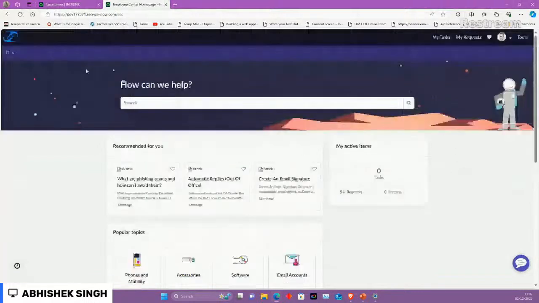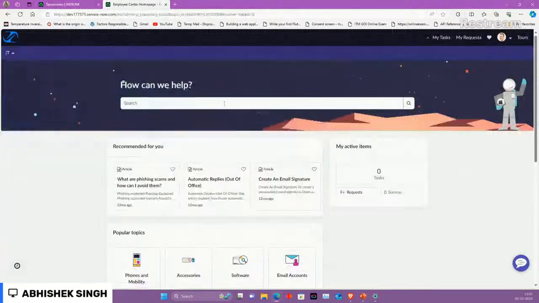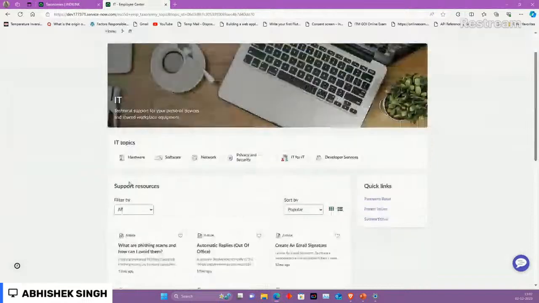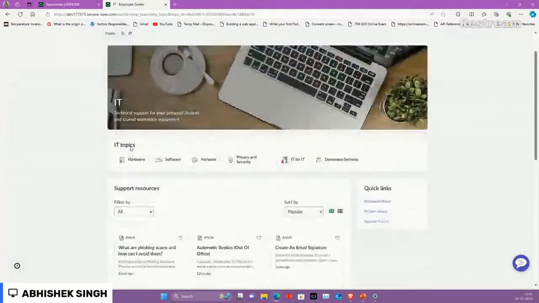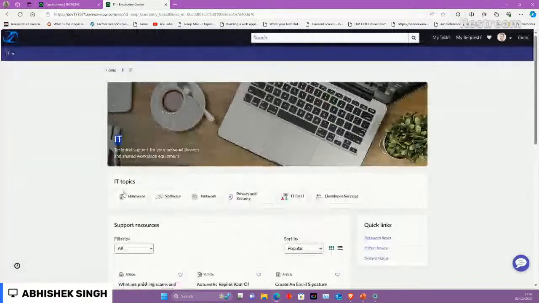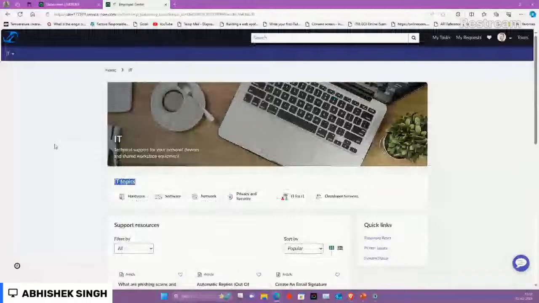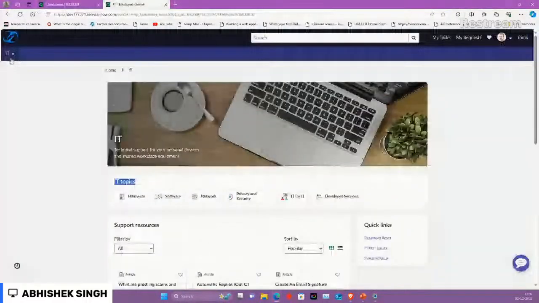By the way, let me just browse all, click on browse all. This is the taxonomy dashboard homepage, and this is your taxonomy topic page, and IT is the topic. IT topics are child topics of this IT. And this is a widget which is rendering resources within this topic. So right now by default it has IT in it.